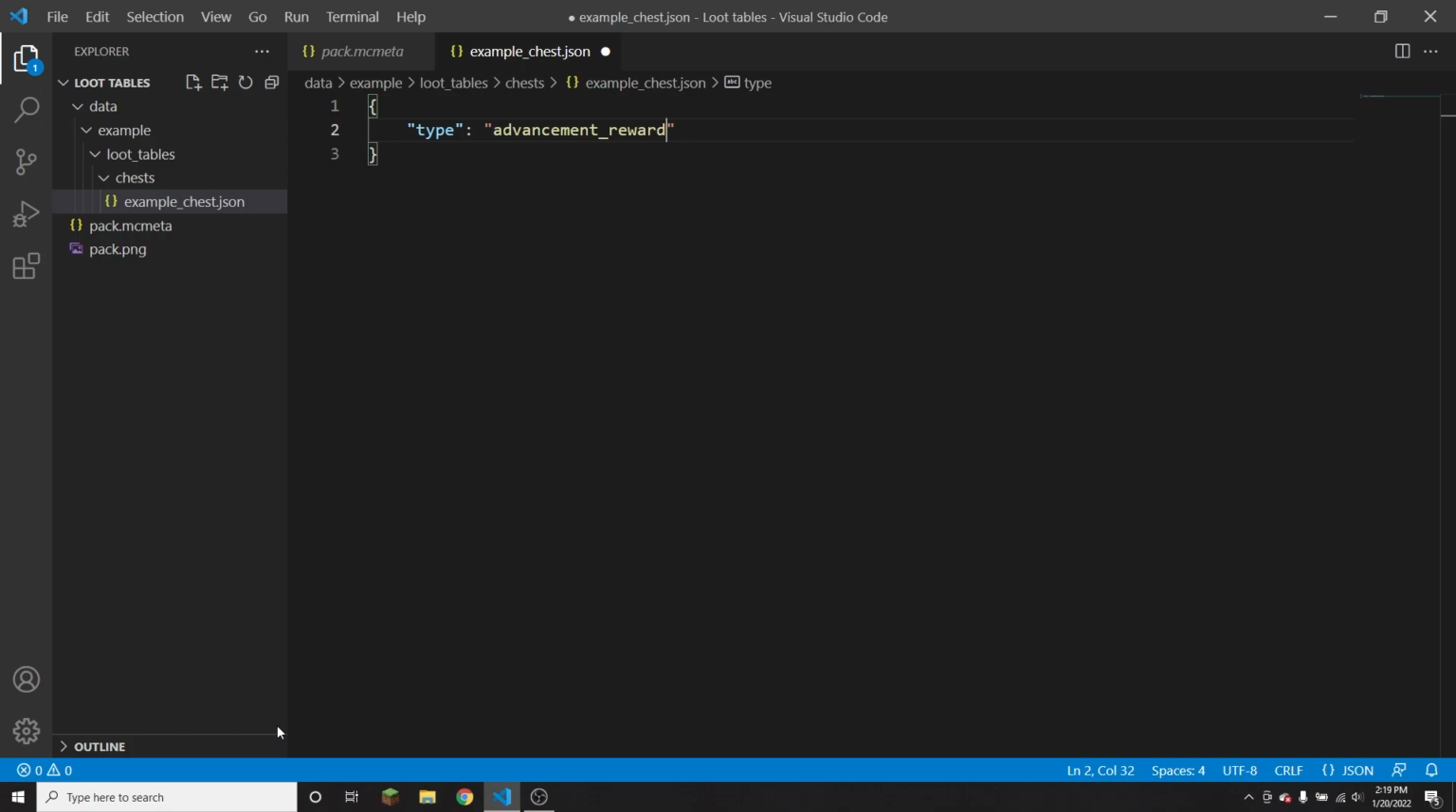Advancement_reward is for rewards for advancement. There's also advancement_entity. This is for when you have a loot condition in an advancement. Then there is generic, and this is unused. And then the last one is block, and this is what drops when you break a block.